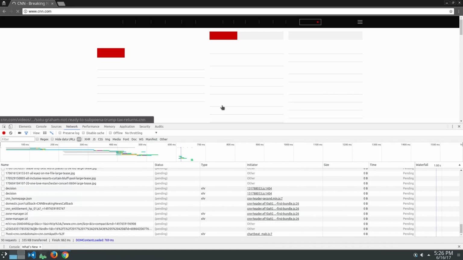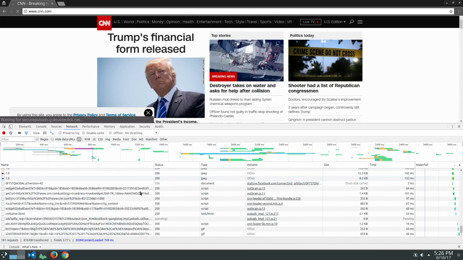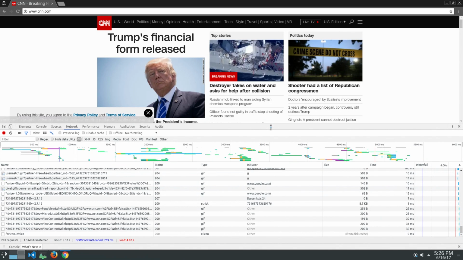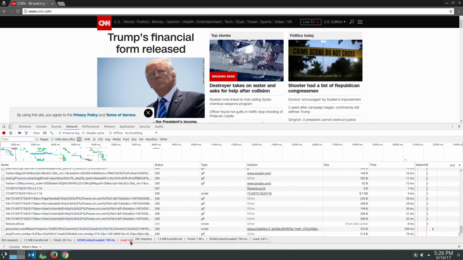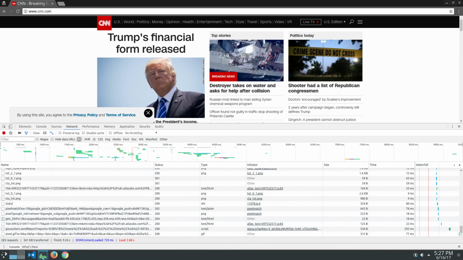So the first test we're going to do is we're going to use Chrome and navigate to cnn.com. We're going to use the Chrome Developer Tools and monitor the Network tab and see how long it takes for the entire page to load. The Network tab will also give us an idea of the number of requests and the amount of data that's being transferred. So the entire page was loaded in about 20 seconds, there were 283 requests, and 1.3 megabytes were transferred.